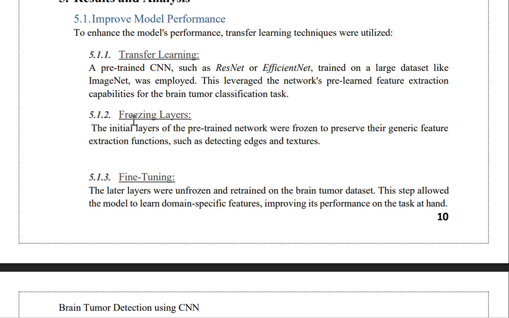The second is freezing layers. The next step was freezing the initial layers of the pre-trained model, that means we kept the original weights unchanged. These early layers are really good at capturing basic image features that are useful across many different tasks, not just brain scans.